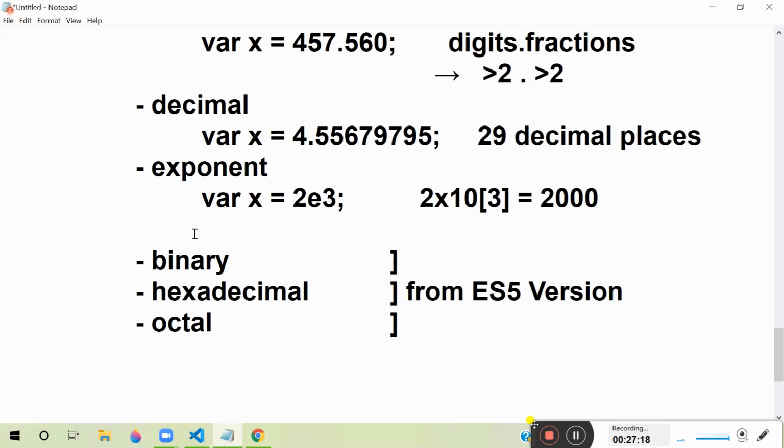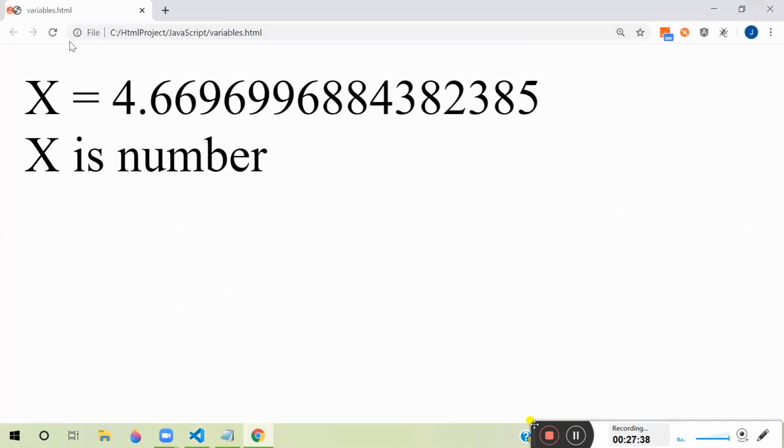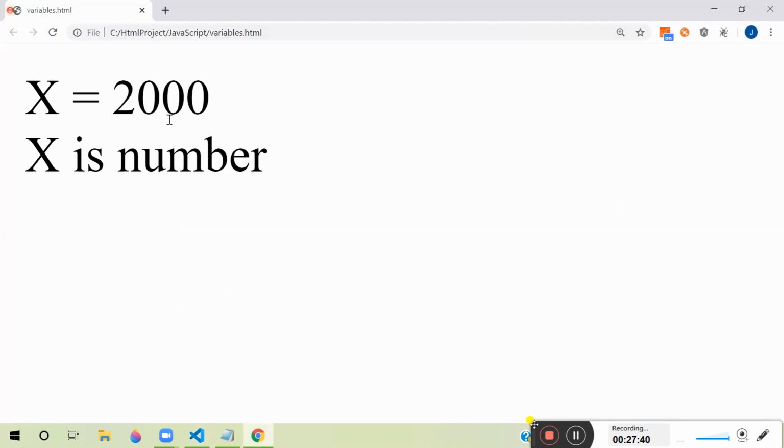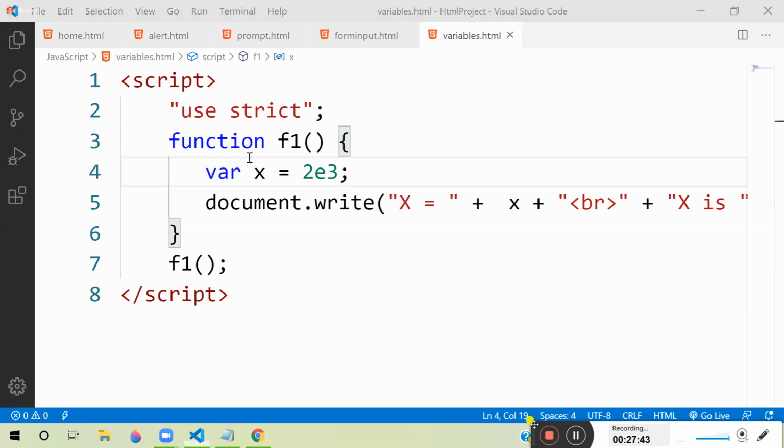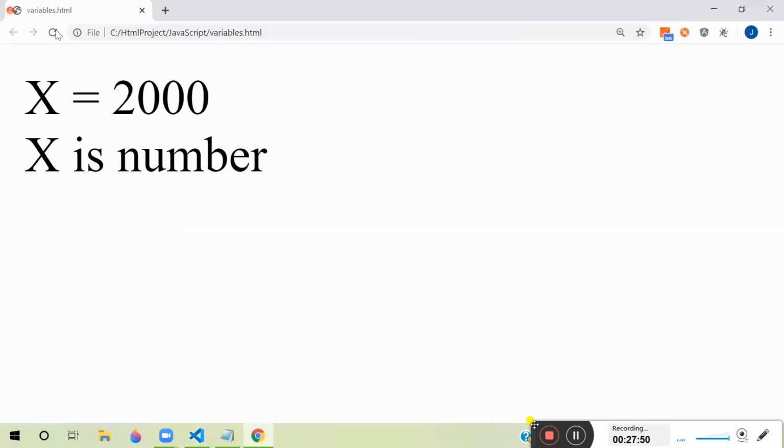Usually an exponent has an e. It doesn't mean that it is a string. It is also a number only. For example, you see here, I am writing 2e3, and you can see it will print 2000. And it is a number. Suppose I define 4e2, then it will print 400, right?